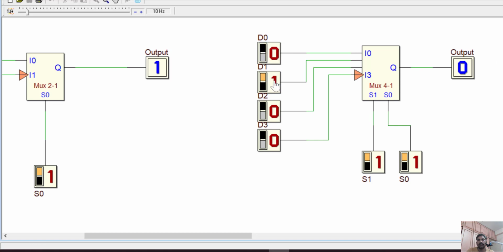Now if you change any of the other inputs, it is not going to affect your output because only the D3 input is connected to the output side. If I make both select lines zero, my D0 bit is connected to the output side. That means if I make D0 1, it's going to appear at the output side. Whatever I do at D0, the same thing will appear at the output side. Similarly, if I make 0 1, your D1 bit will appear at the output side. So this is how your 4 into 1 multiplexer works: out of these 4 inputs, one input will be selected based on the select lines, and that will be transferred to the output side.